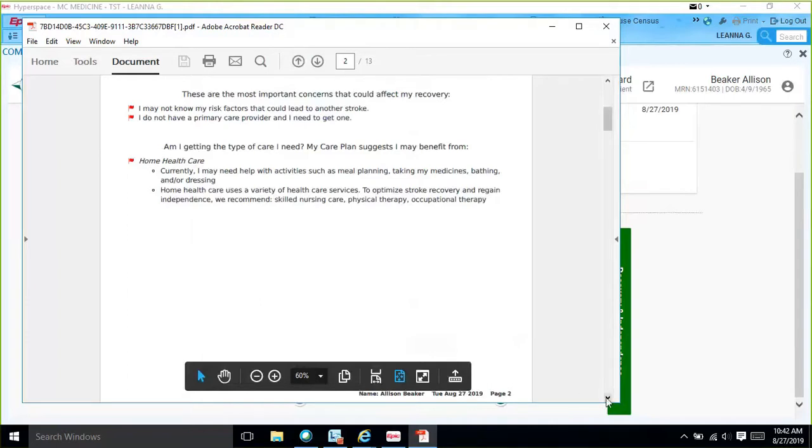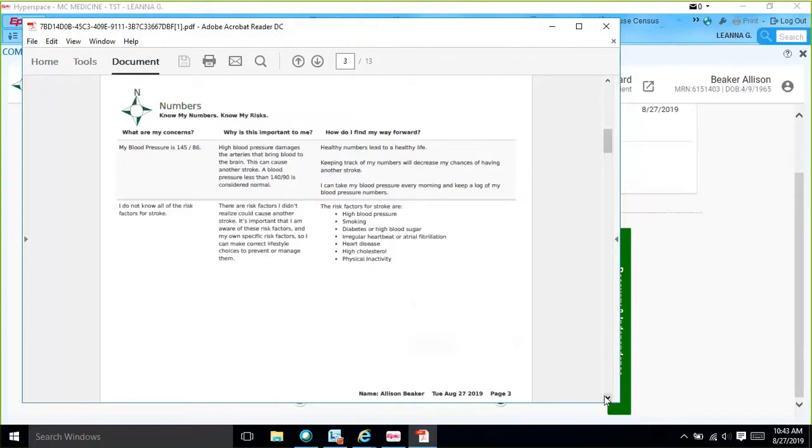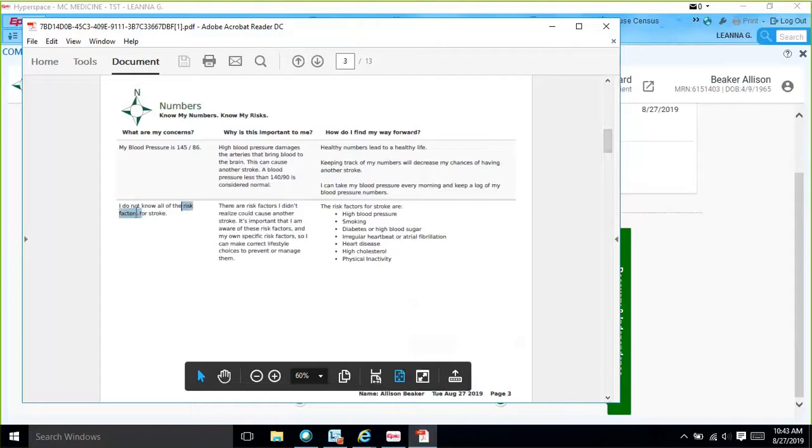And again, this is clinically facing to patients, so you're talking to them. So it's all about education and letting them know the things to look out for. It reviews their numbers with them. It talks about how they maybe didn't know all the risk factors and makes sure to include all those risk factors.